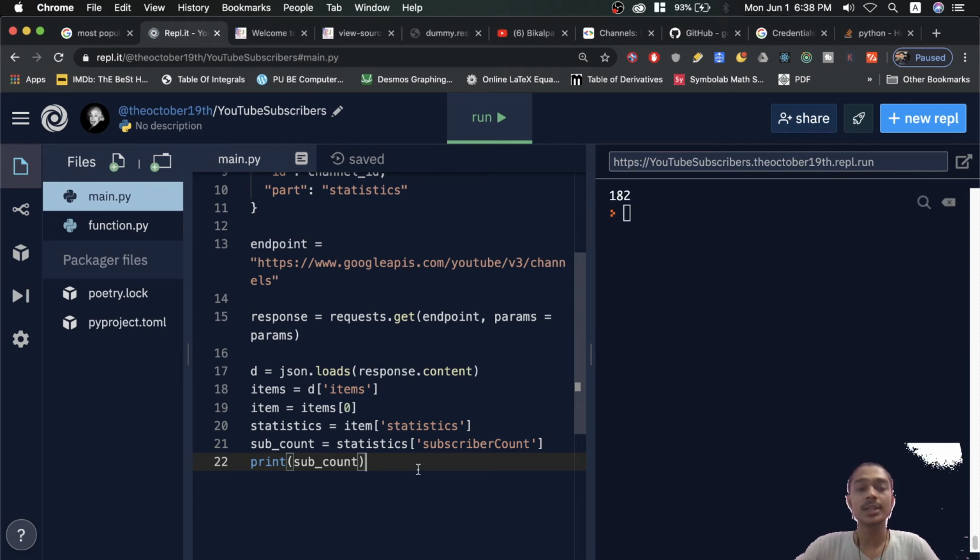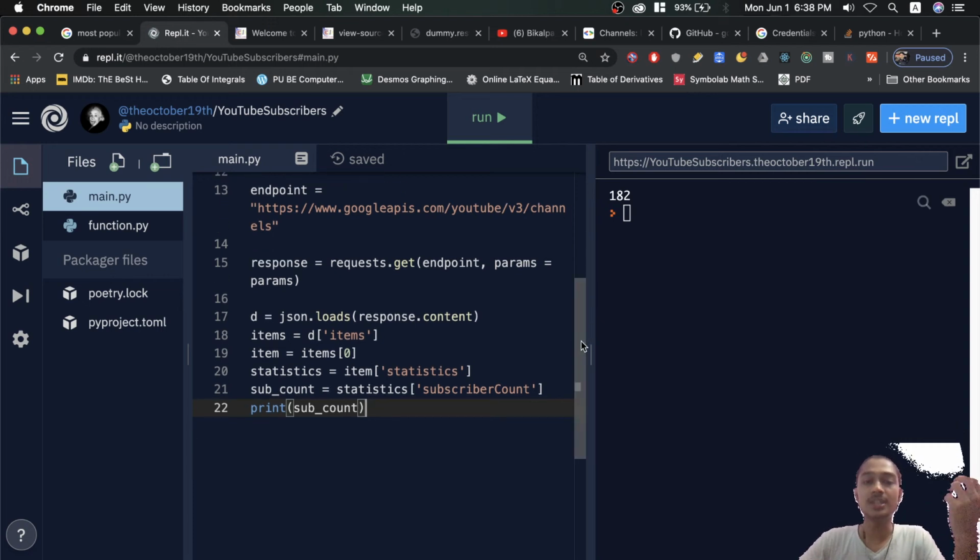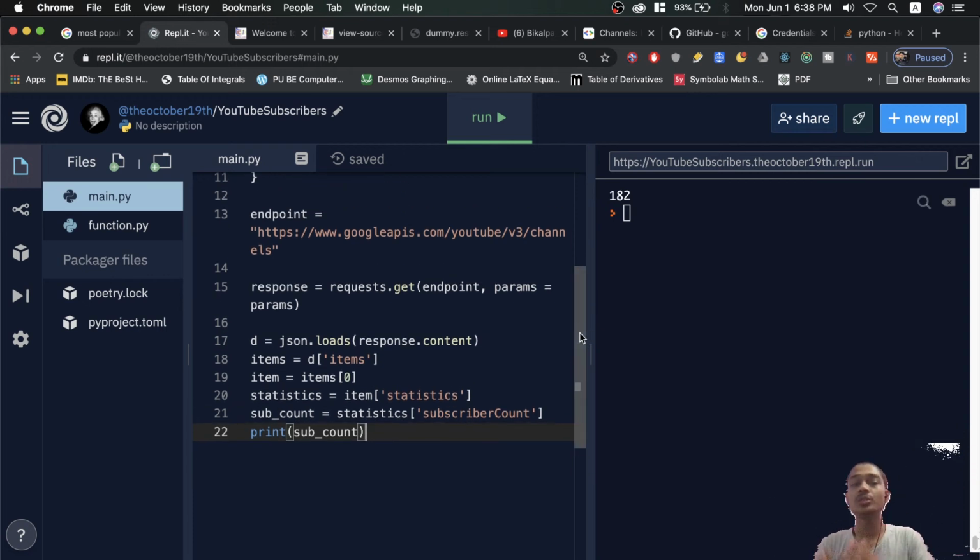But what we actually want is to print it in real time, right? So we want this count to reflect the current subscriber count every now and then. So how can we do that? How can we make this a real-time application? What we will do is we want to refresh the subscriber count every 5 seconds or so, every 4 seconds or every 6 seconds or so. We want to make something random there, right?